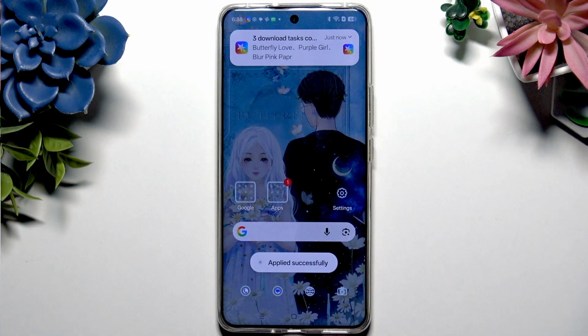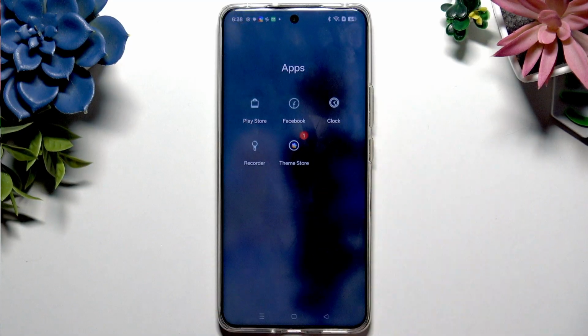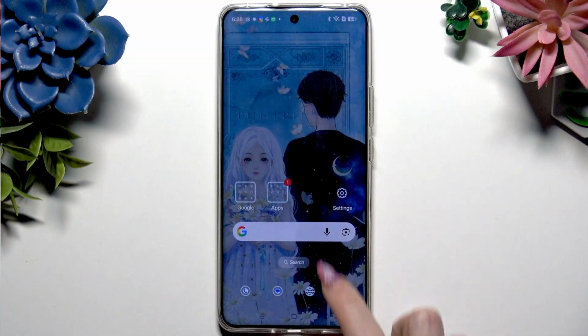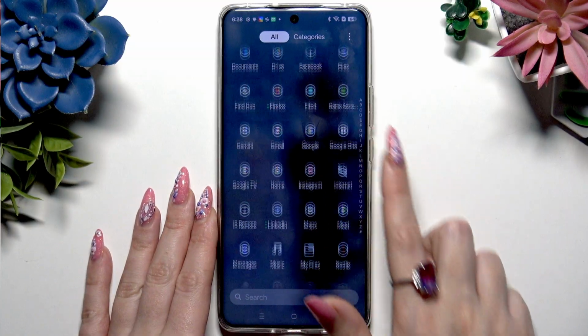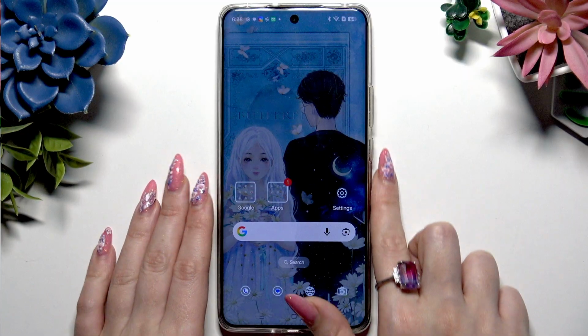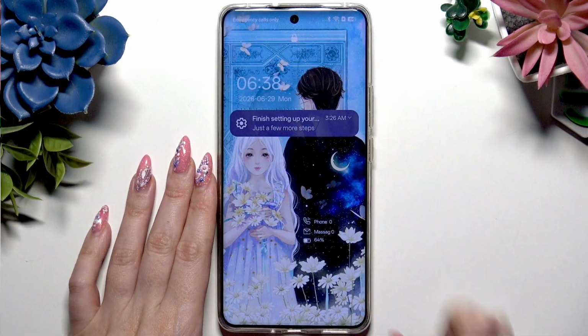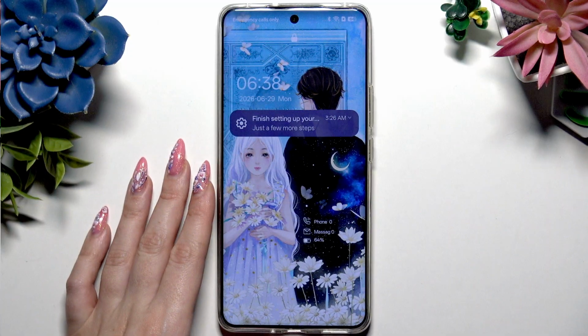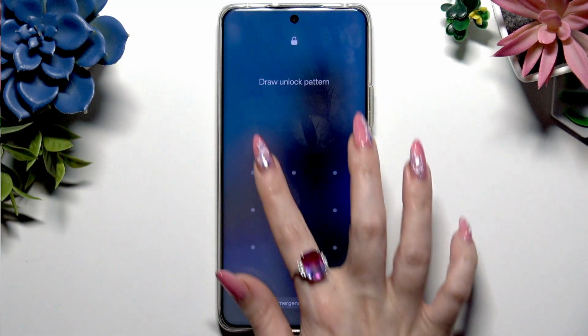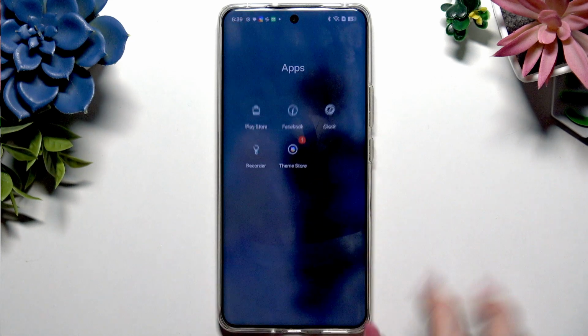So when I go back to check it out, as you can see, theme of my device has changed. Now let's see on lock screen. Everything works. If you want to go back to your default theme or find any other downloaded one, go back to Theme Store app.